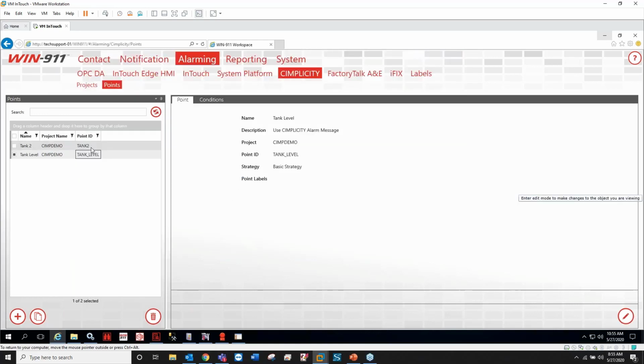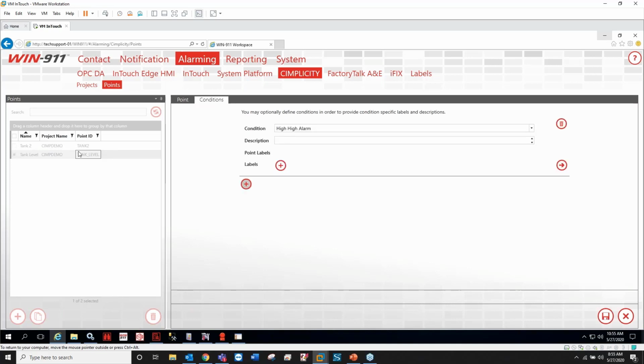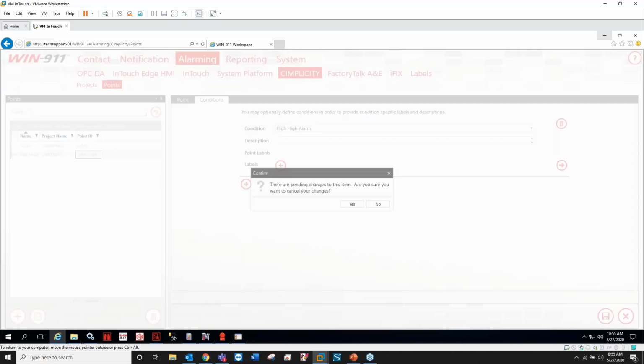And I have 2 points, right? So essentially right now, if all you did was add a few points, those are the only alarms that you're going to be seeing in WIN-911, right? And so you can specify conditions and you can edit this over here if you want to. And you can do it all this way. If you only have a couple dozen points, go ahead and just add them manually.